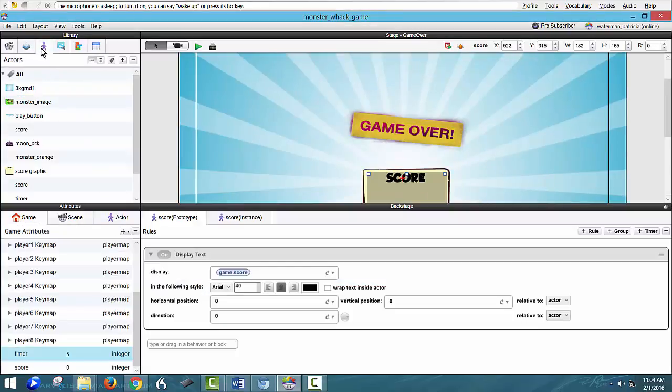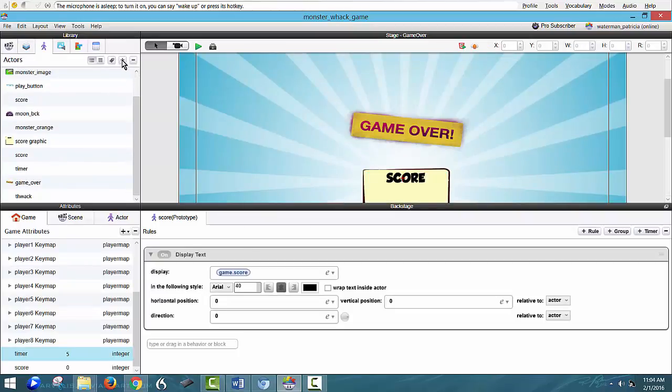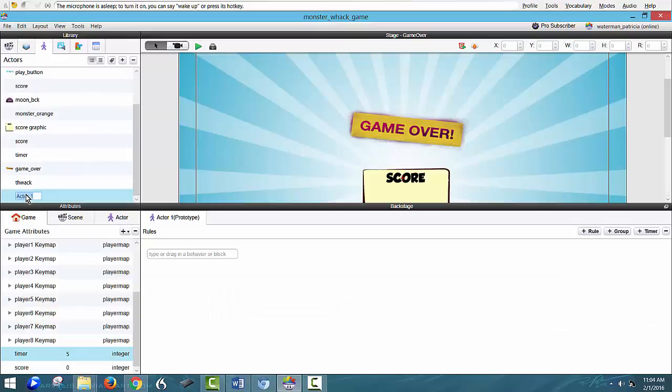Next, I'm going to add another text behavior to have the word final show up below the word score. So I'm going to add a text display behavior. It starts with display.